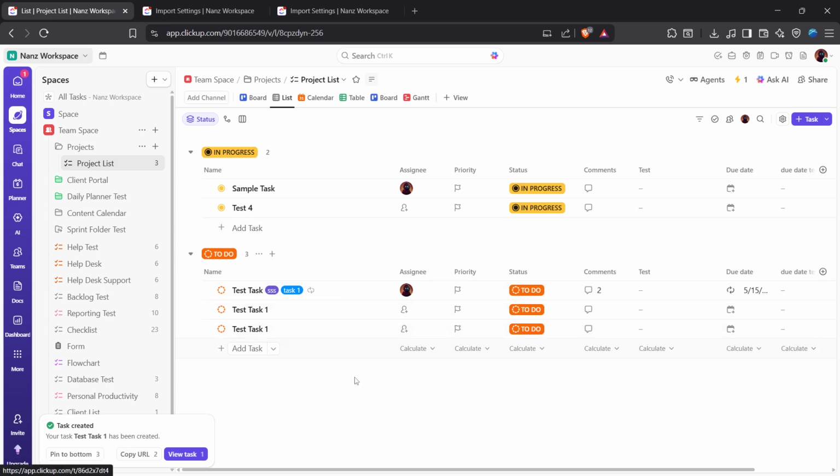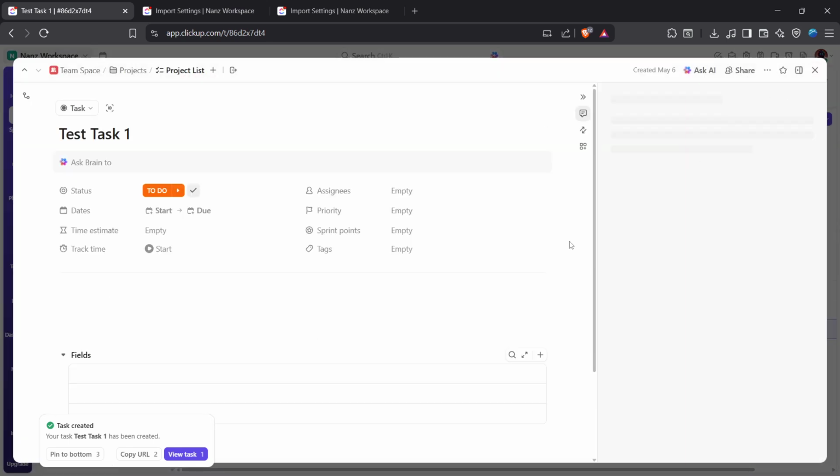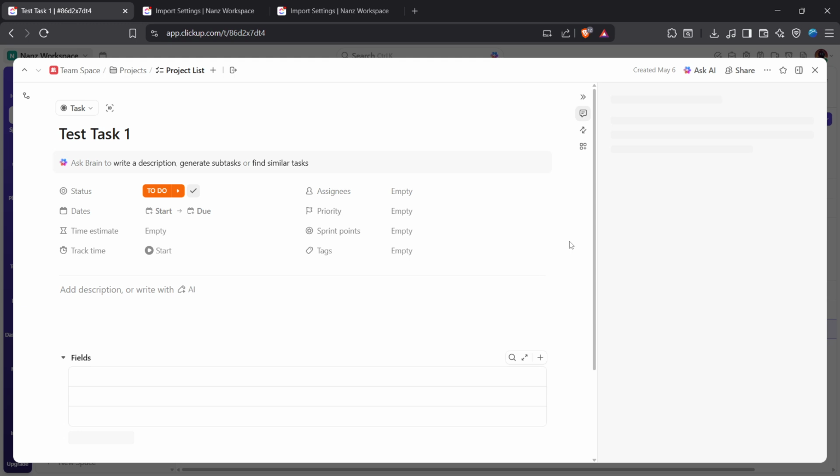To recap, go to ClickUp, choose the correct space, open Lists, click Add Task, and enter a clear, focused task. With that, you're ready to keep your work organized and your team aligned.